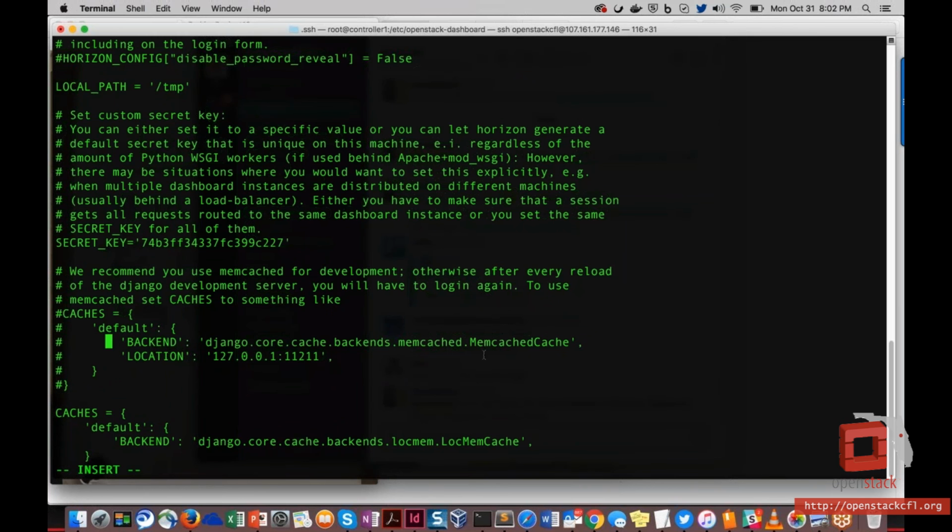Here we go. So we recommend using memcache for development, otherwise every reload. So this is the file. All right, good. So here we are, we got the file. And we have caches, default, backend, Django backend, and we need to uncomment this out. That would kind of help, wouldn't it? So let's uncomment that out. Uncomment that out, and uncomment that out. All right, cool.